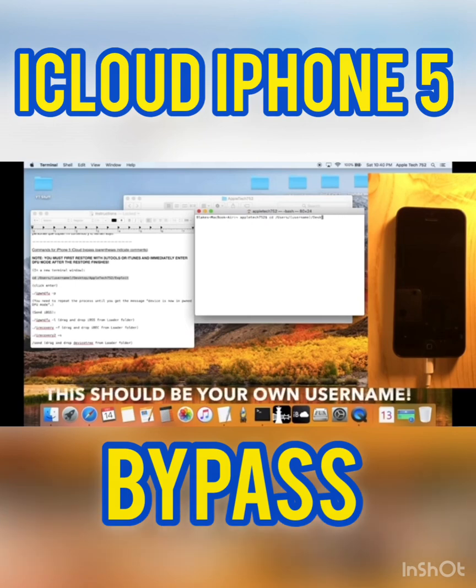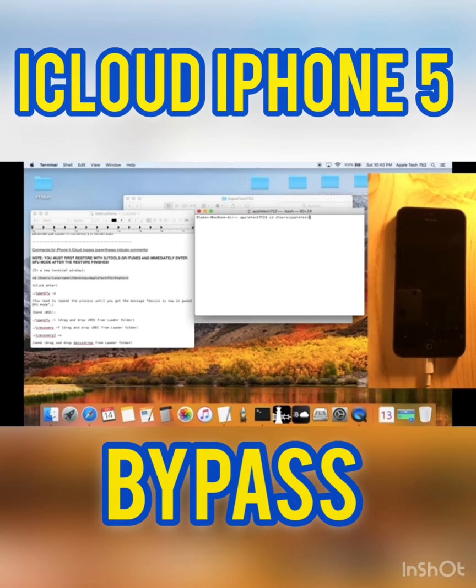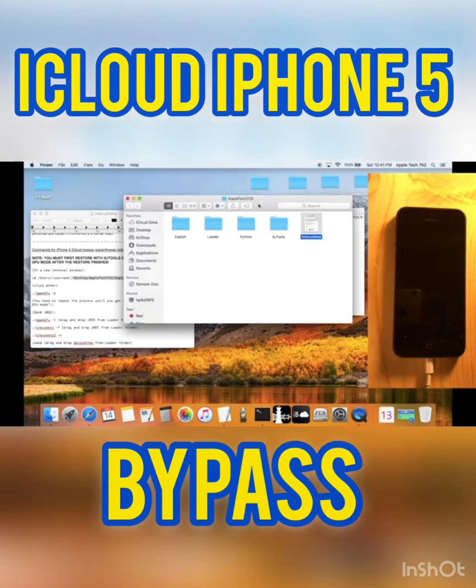And I'm going to insert my username right here, appletech752/, and now let's copy the rest of the command right here. And then just go ahead and click enter. And as you can see, we are now in the exploit part of the package right here, this folder here.